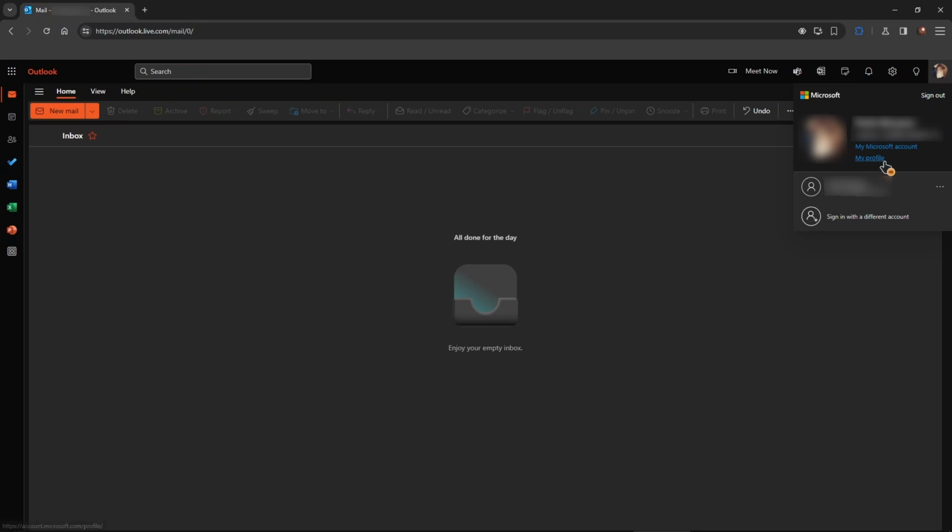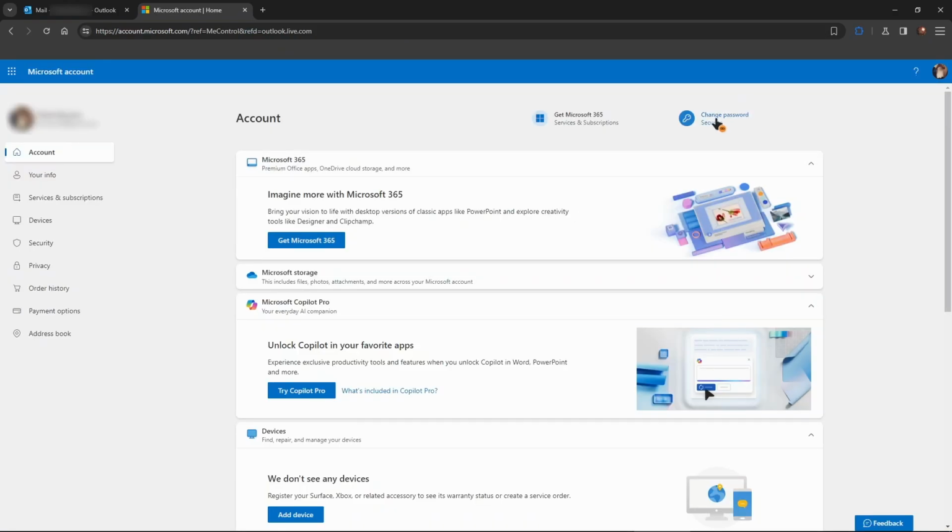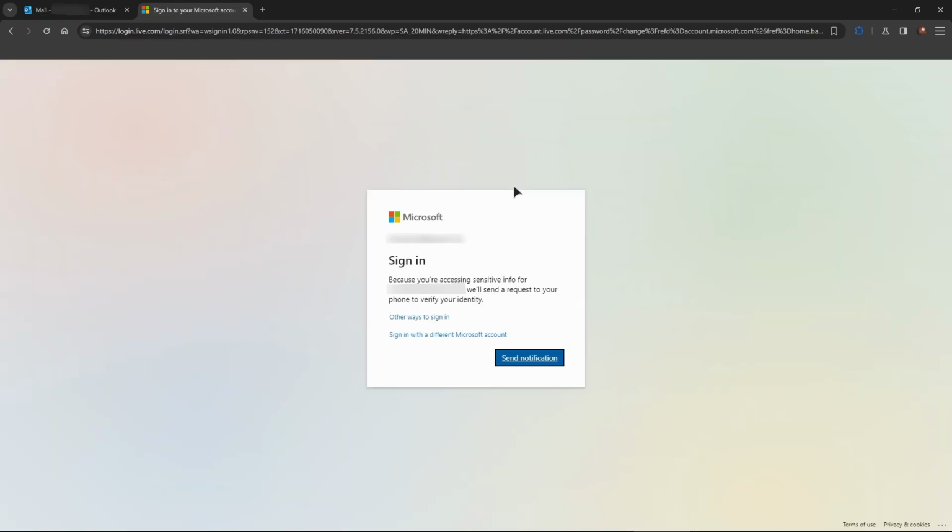Then you need to choose My Microsoft Account from here. Now you need to choose the account you want to change your password for, and from here on the top, as you can see, we have a button, change password, under security. Click on it. Now you need to confirm that it's you who signs into your account.